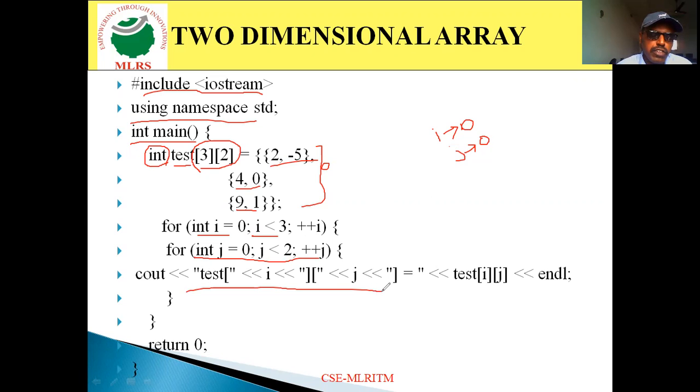The next statement is the cout statement. Cout is going to display information on the output screen. What information is displayed on the output screen? The value of test[i][j]. Test[i][j] means i value 0, j value 0. So the 0,0 element is 2, and 2 will be displayed on the output screen. Then j plus plus means the j value becomes 1. Again it comes to the test condition: j less than 2, 1 less than 2. The condition becomes true, so again it executes test[i][j]. Test[i][j] means test[0][1]. 0,1 means the -5 value, so -5 will appear on the output screen.